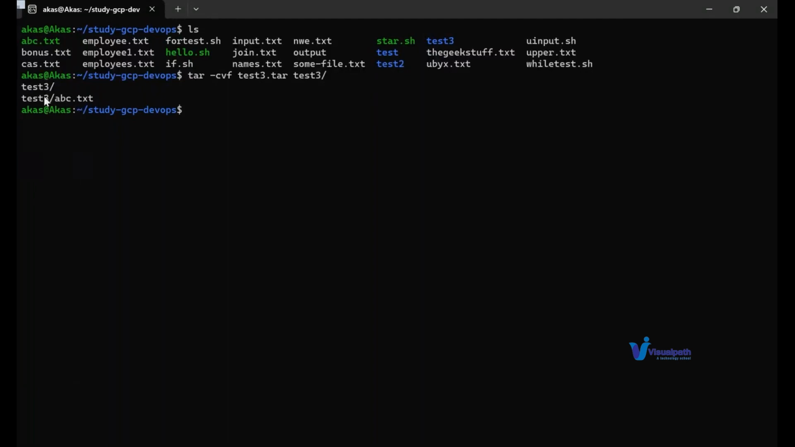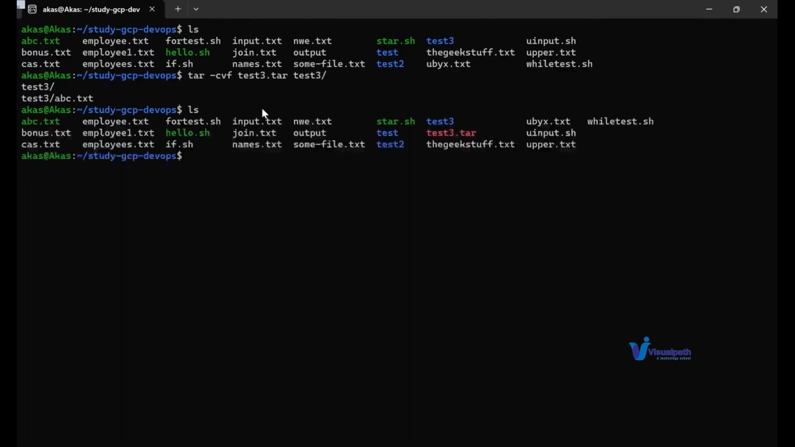It has also taken that up and, I guess, tarred that file. So you see test3.tar. Now you might ask me, we already had a folder, we could have exported that folder, right? Then why do we need a tar?